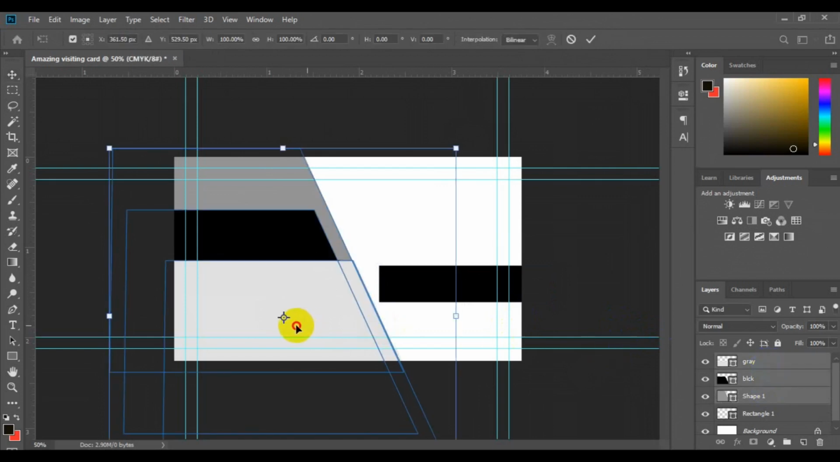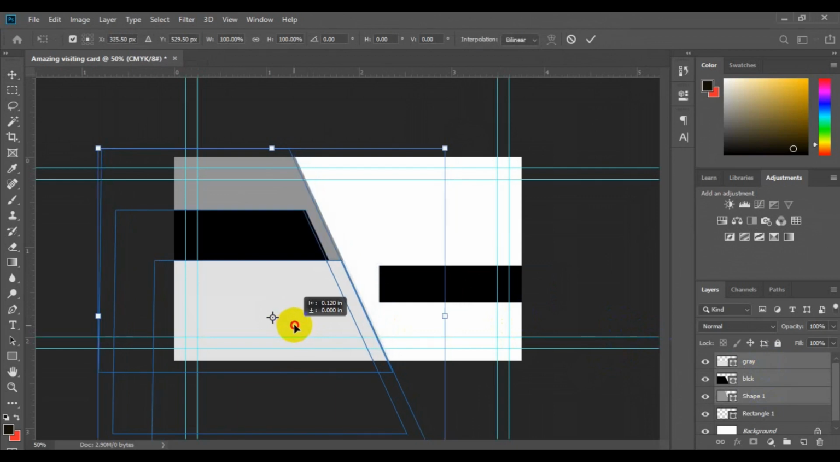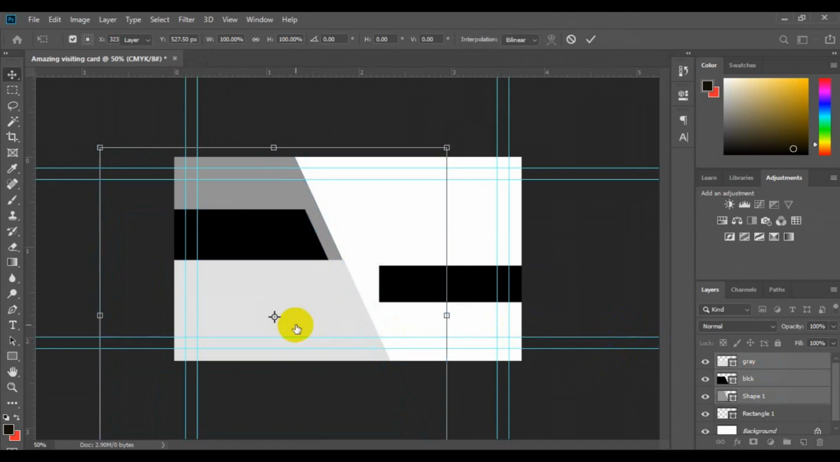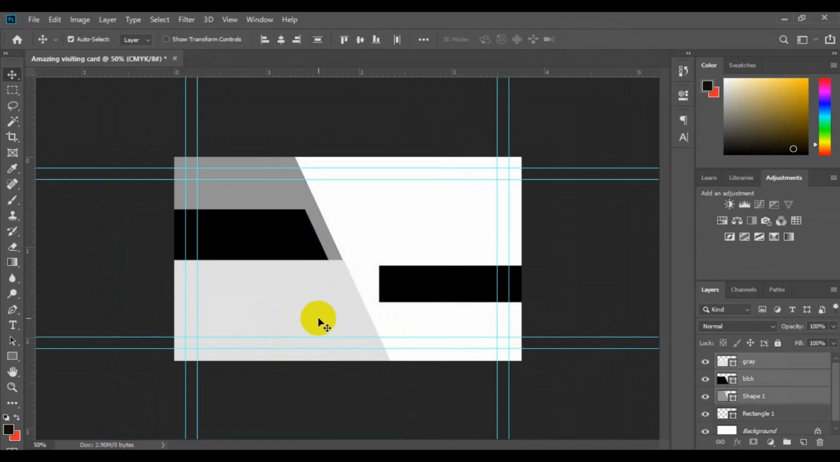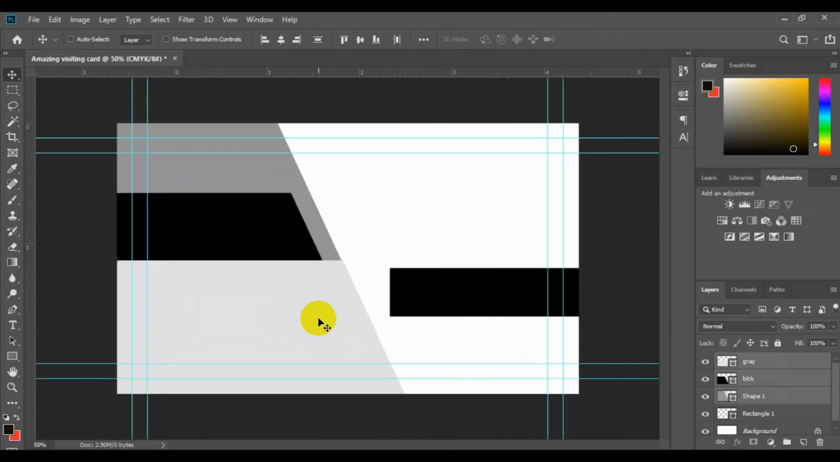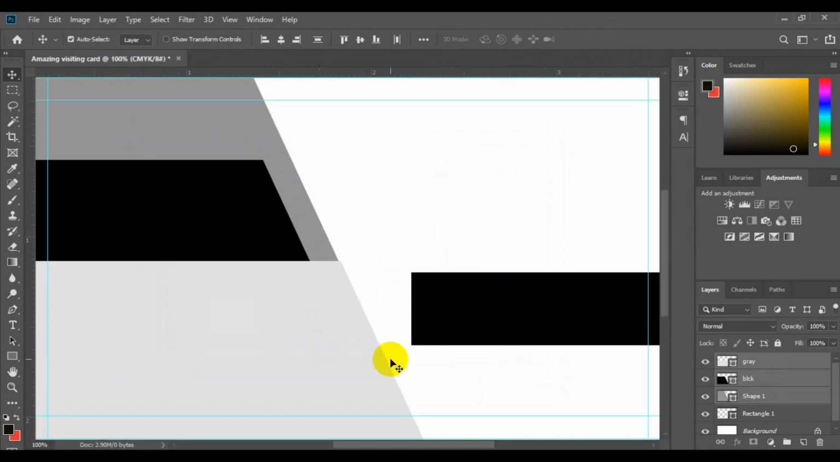Then I need to move this in a little bit. And I'll press the enter key on my keyboard. So we have something like this. Okay. Then I'll press Ctrl plus. So what I'm going to do here is to use my pen tool to form a shape right here. So I have to go back to my background layer right here.